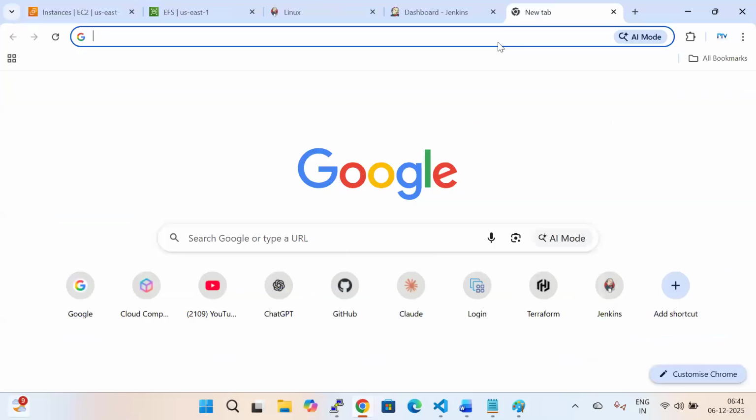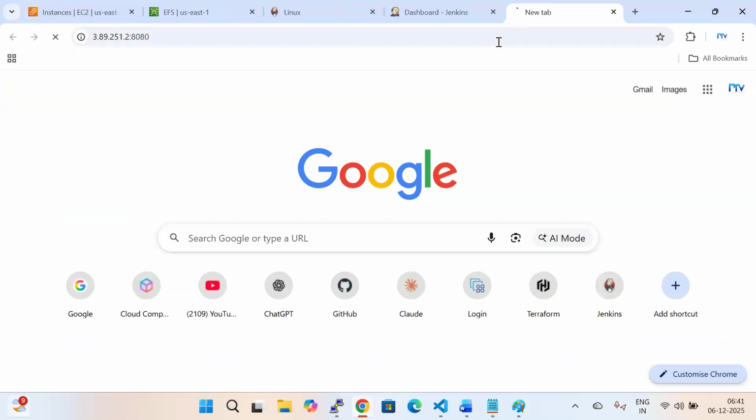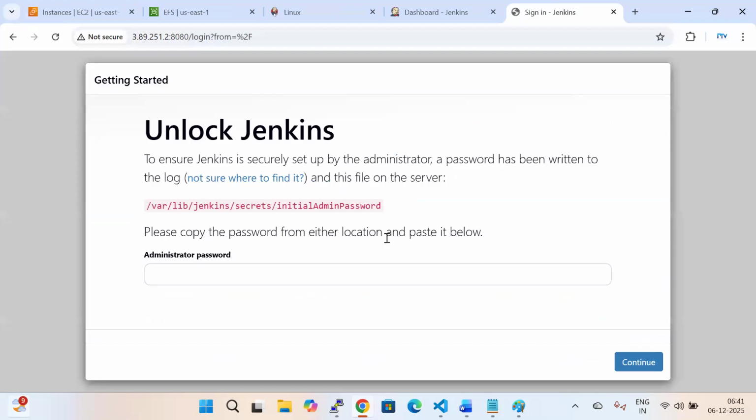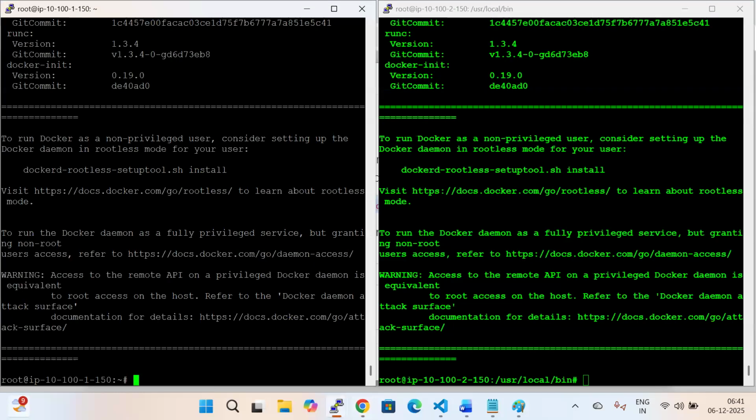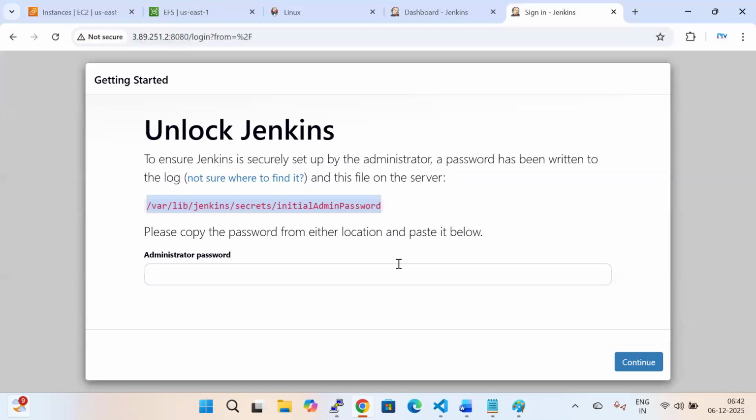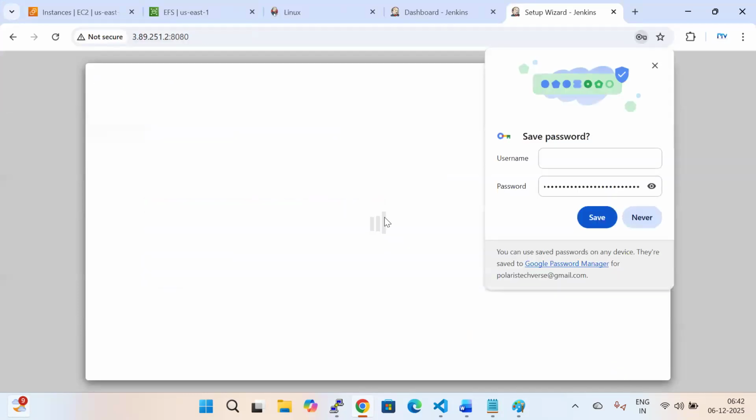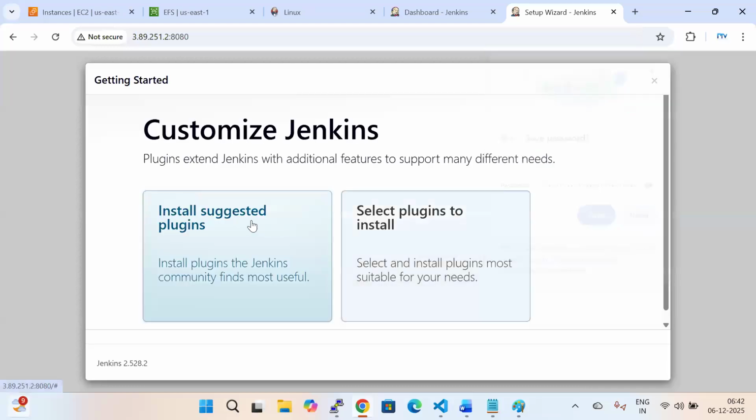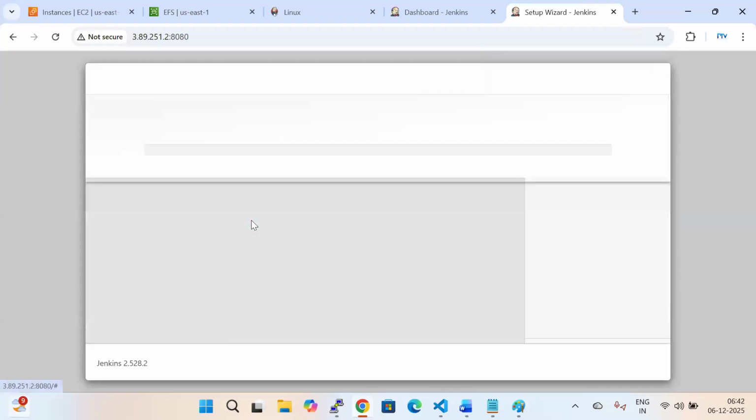Let me copy the IP address, colon 8080. Okay, in both the servers, it is installed. Then cat the initial admin password, which is the same for both the servers. And continue. Install the suggested plugins.